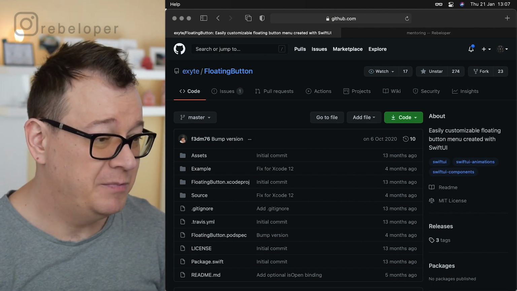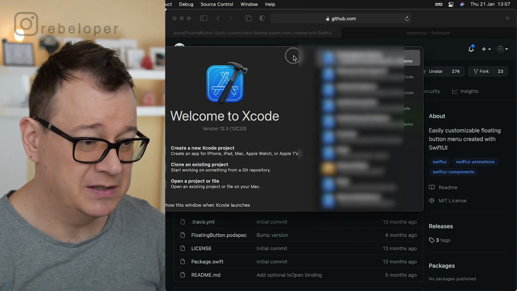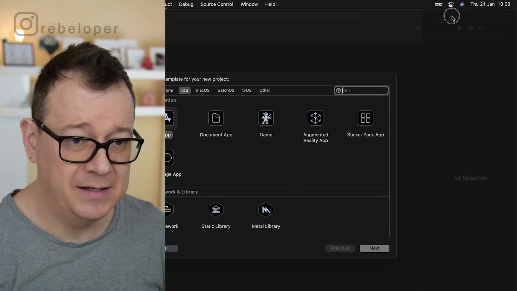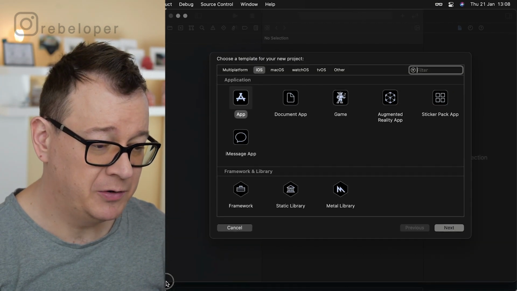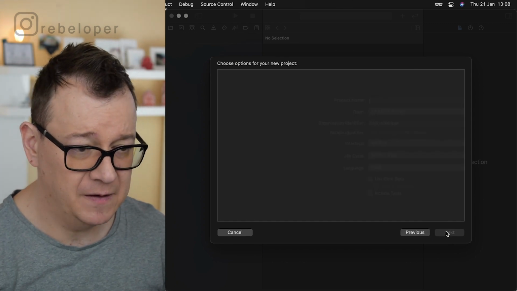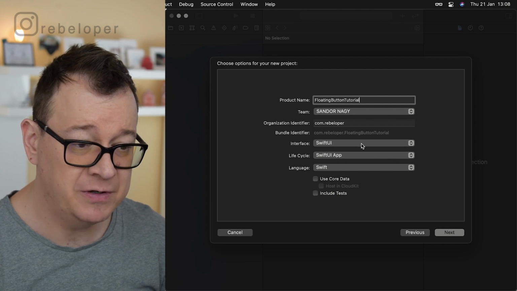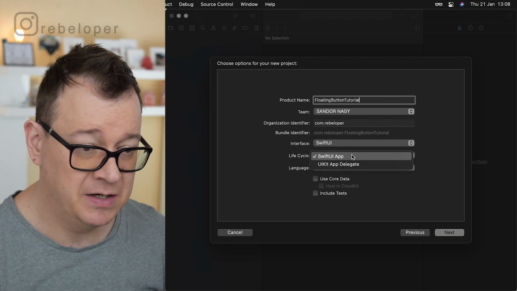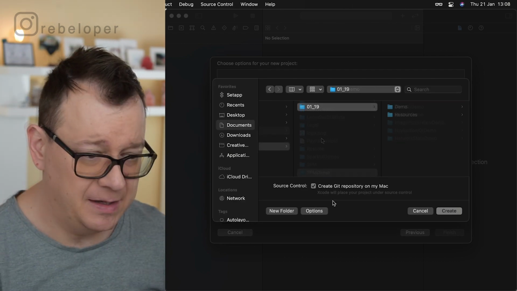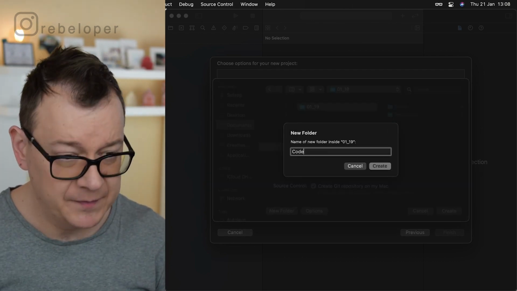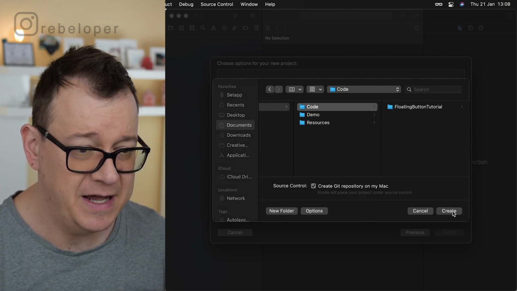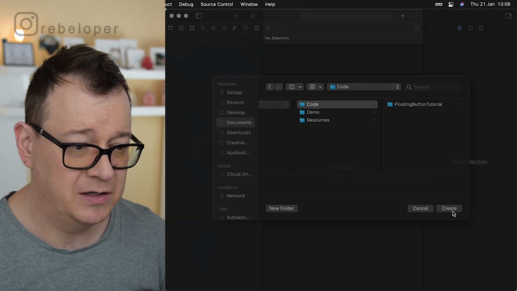And let's just start off by creating a new Xcode project. So let's just go here. Let's create a new Xcode project. And of course, this will be a SwiftUI project. So let me just choose app here and click on the next. Floating button tutorial. Make sure that interface is SwiftUI, lifecycle SwiftUI app. Okay, let's click on the next here. Let's just drag and drop it and let's create a new folder here, code. Okay, let's create that.